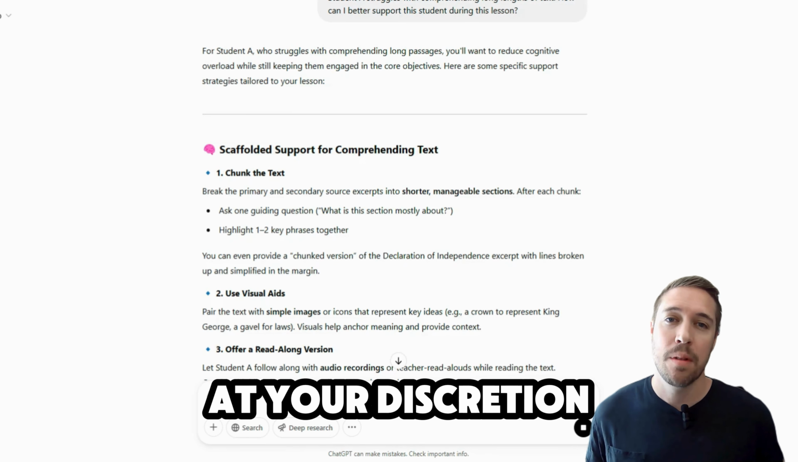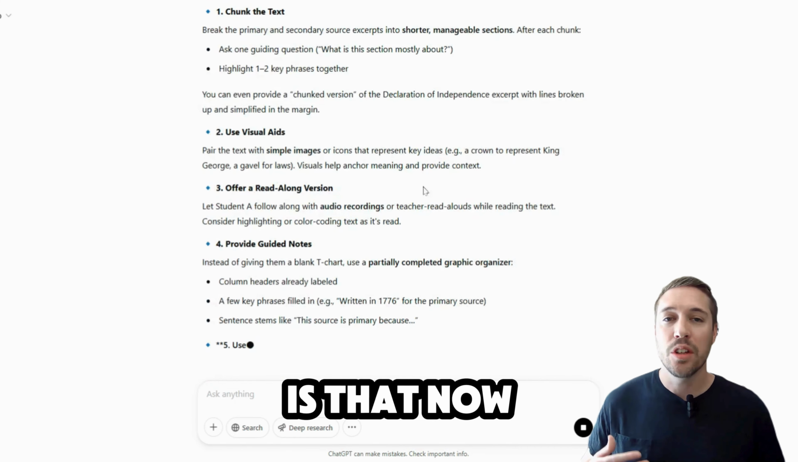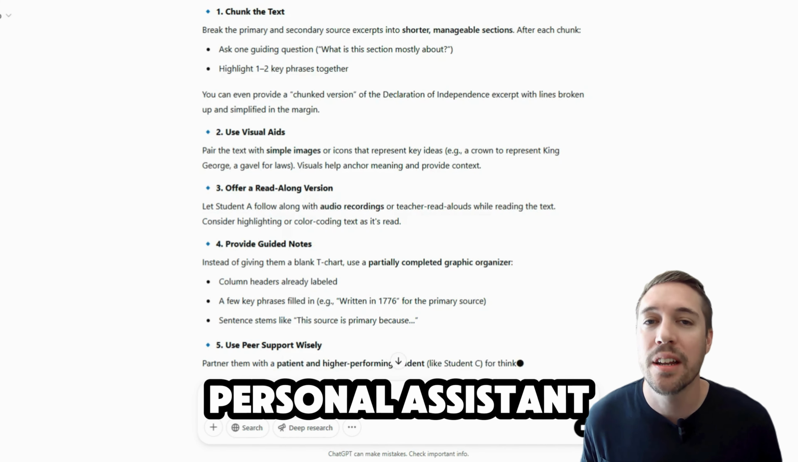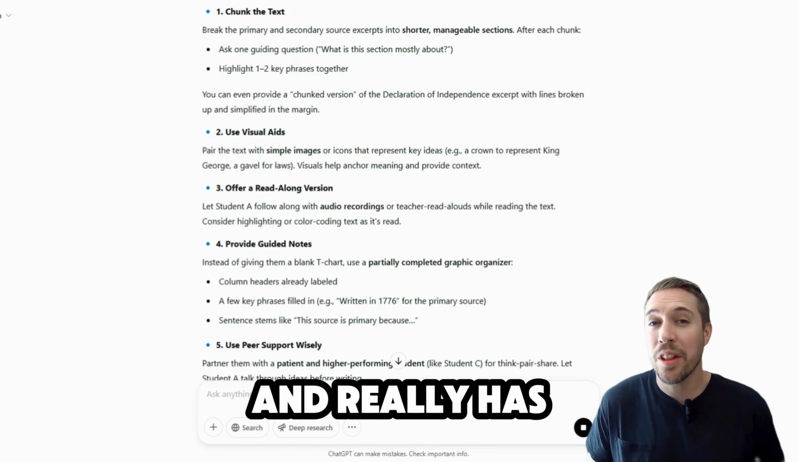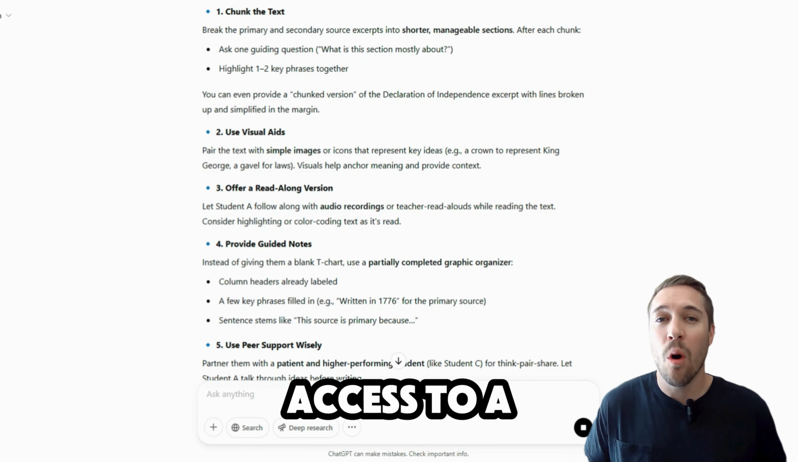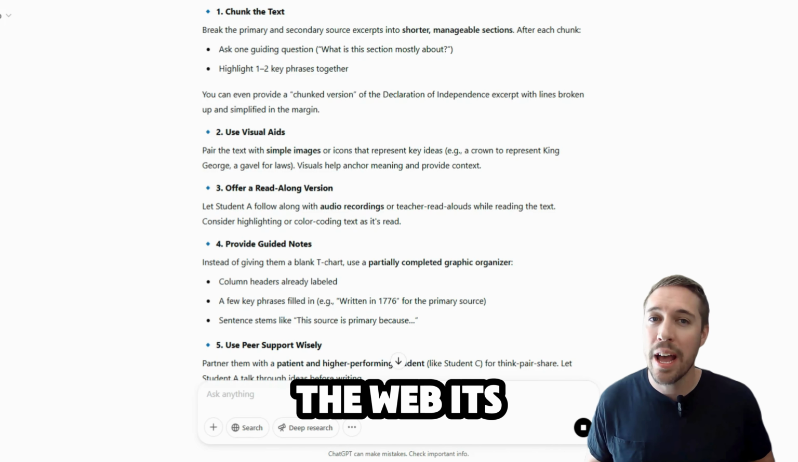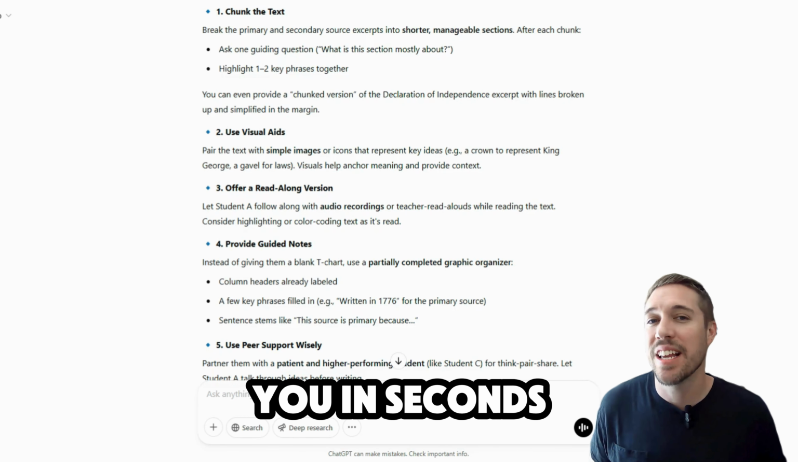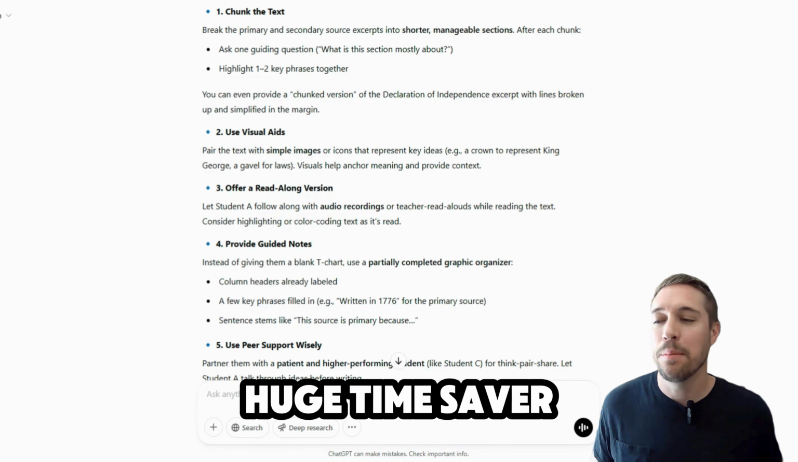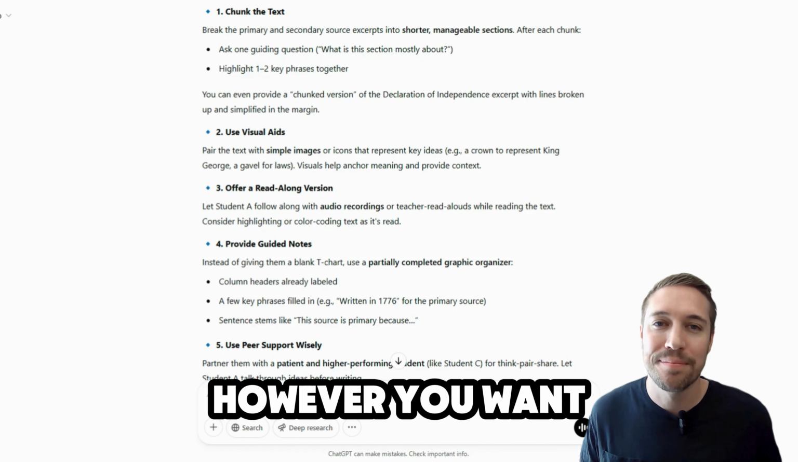It's going to give a lot of great ideas that you can then use at your discretion. And what makes this a huge time saver is that now you have a personal assistant where you can bounce ideas off of, you can brainstorm, and it really has access to a whole extensive database online, the web, its own things it's been trained on, and it can give it to you in seconds, which is a huge time saver. And then you can go in, tweak the material however you want.